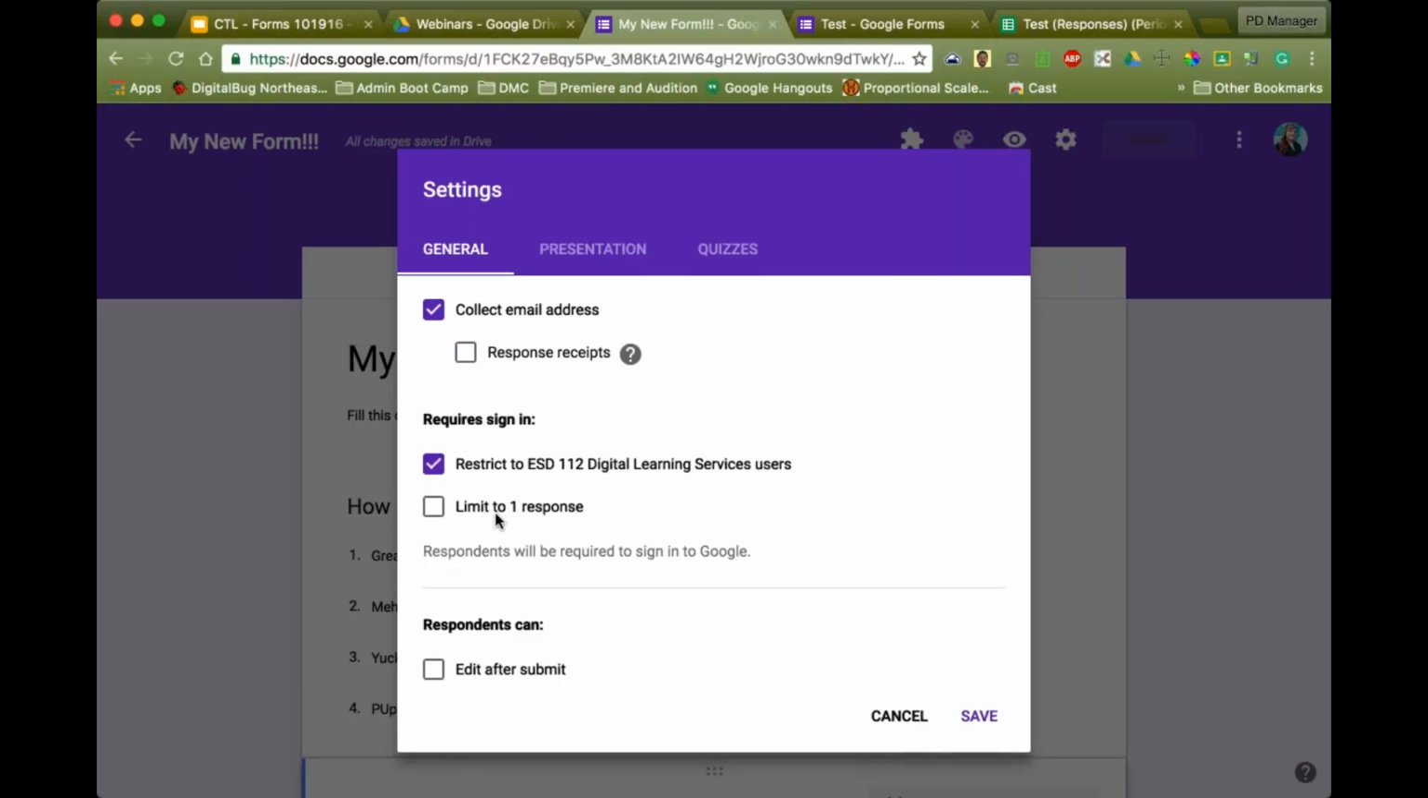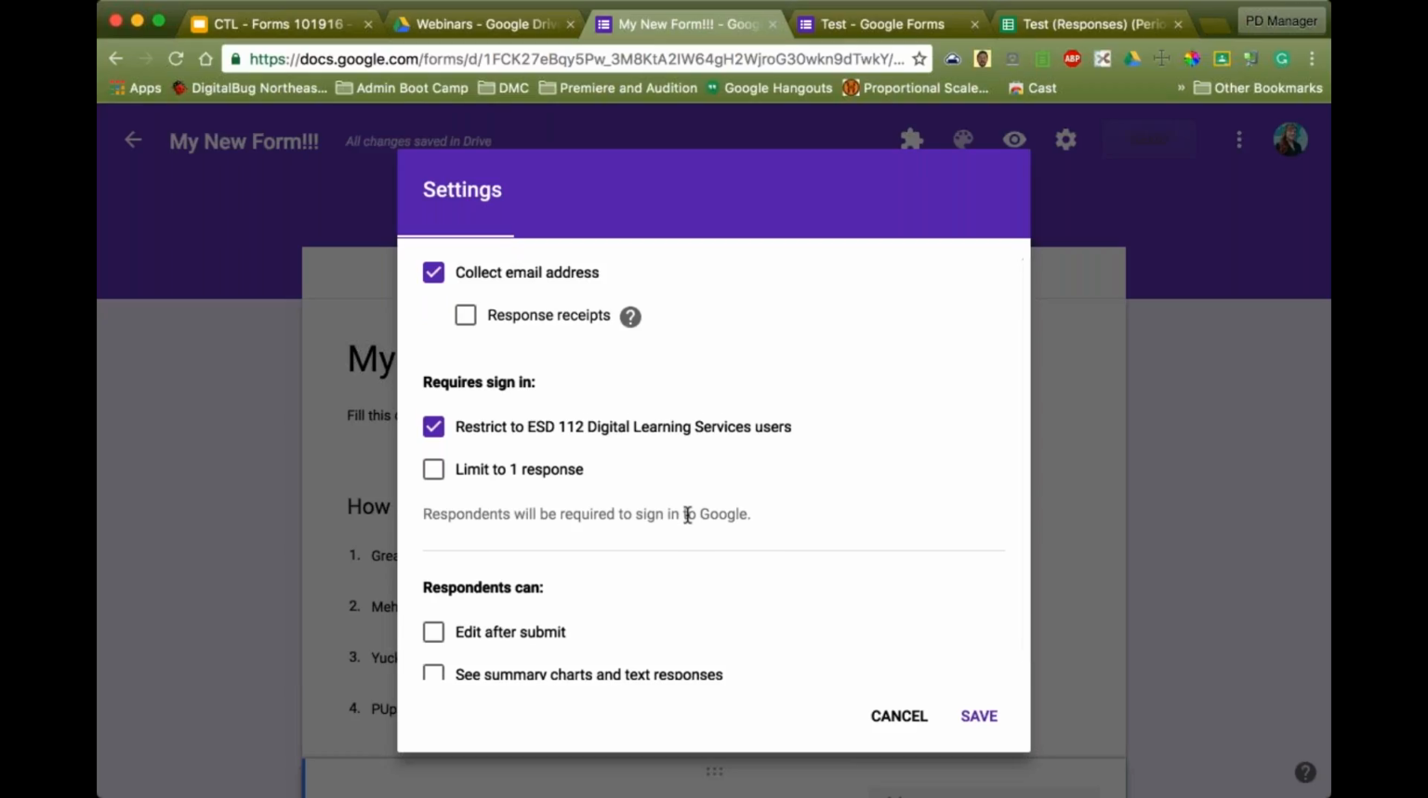If you are doing a test or quiz, you might want to limit to one response, meaning that if I'm signed in as Catherine and I take this quiz and then I decide that I want to go read the chapter again and take the quiz again, I might not be able to do that if limit to one response is selected. So if you're really doing this as an assessment, it's something to think about. And it does remind me right there, they have to be signed in.